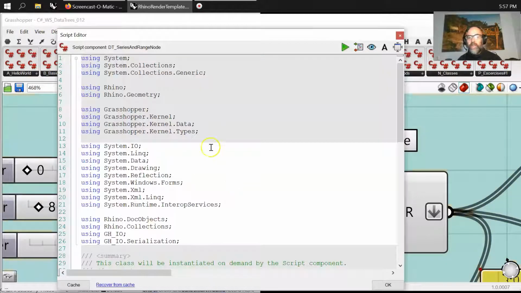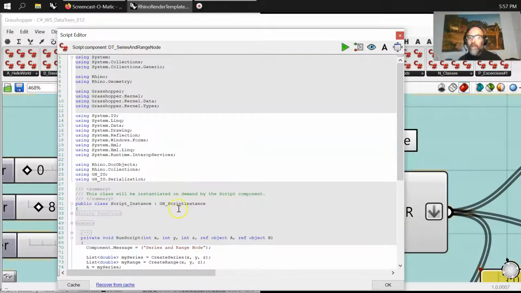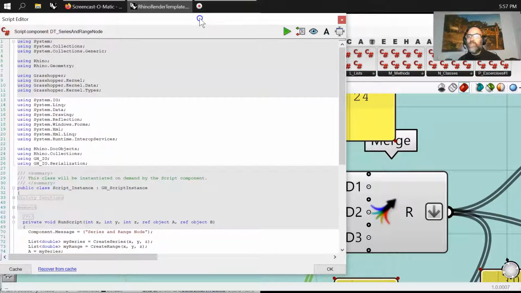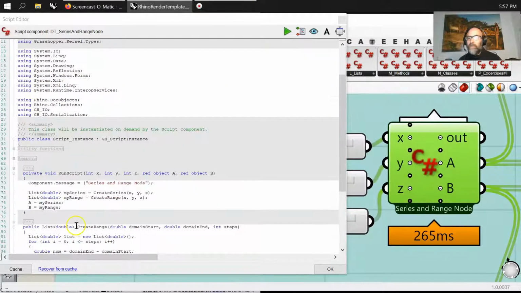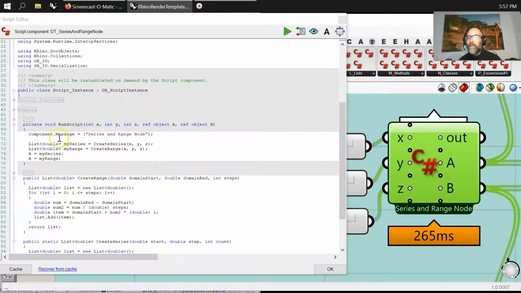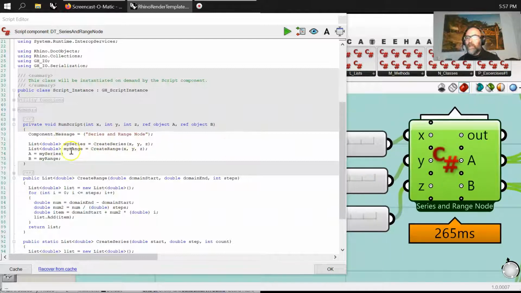So let's just take a look at that script. And here it is. We'll just shrink it down. And what you'll see is, with that little node right there, what is happening. I am basically building a function up here. The run script will basically run my component message to start with the series and range node, which I'm trying to do on every node. I'm creating a list for my series, and I'm setting that to the input XYZ, and I'm setting my list of doubles for my range, which is creating a range XYZ. And then I'll output those as A and B.